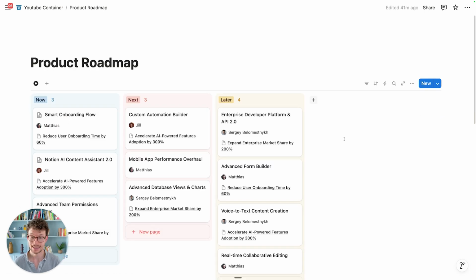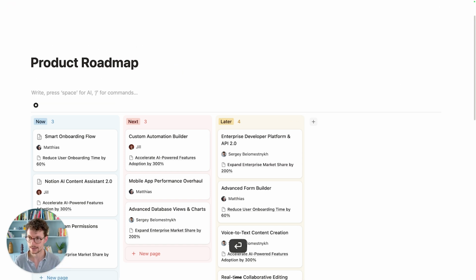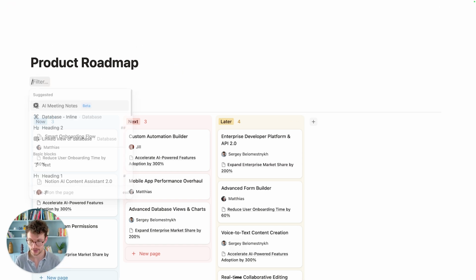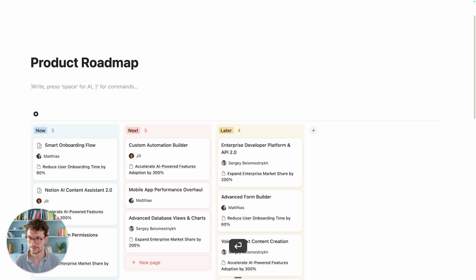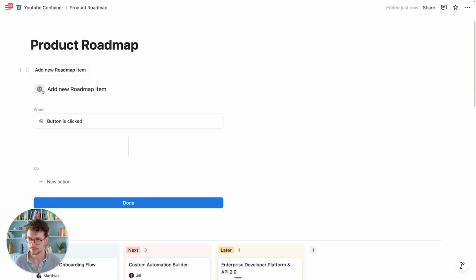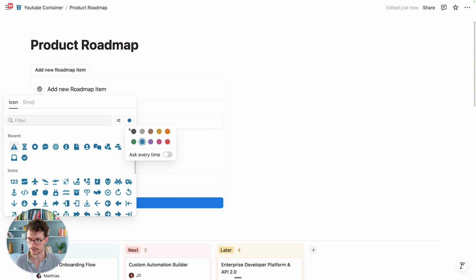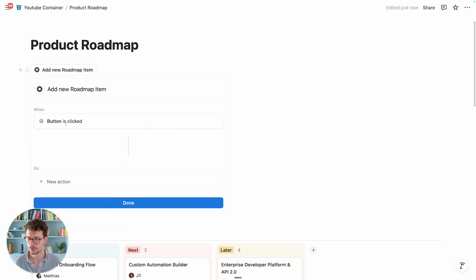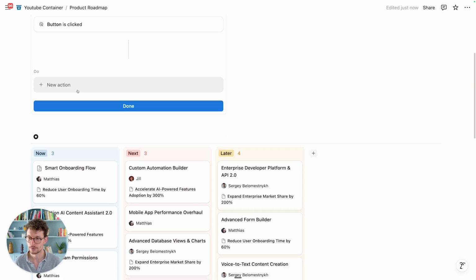Last but not least, let's add a bit of action and insights here. At the very top, let's press enter and let's add 2 columns. So I'm going to type /call. And here on the left side, I want to add a button. And with this button, I want to say, okay, add new roadmap item. For the icon, we're going to pick our roadmap icon, but in this case in black, because I want to keep it monocolored.